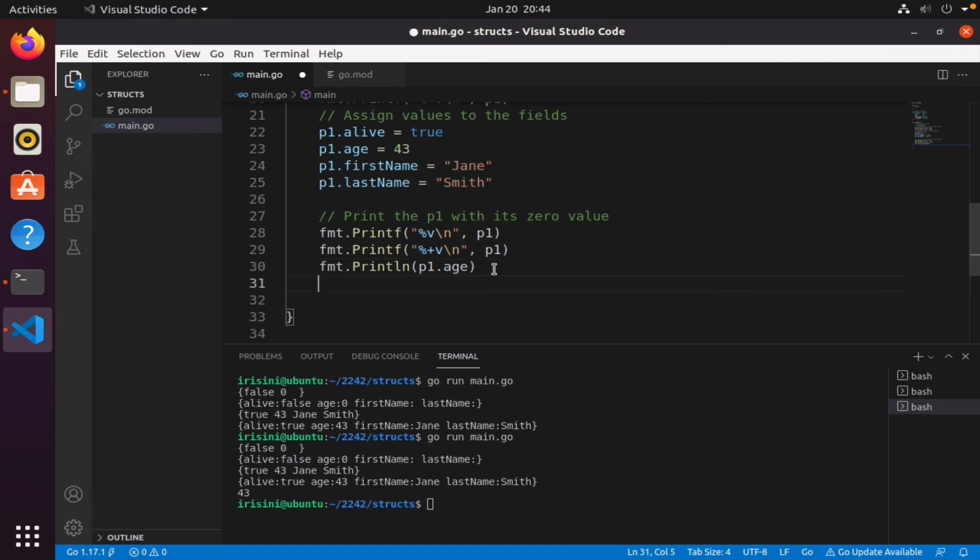Alright, so can we use shorthand notation? So let's declare and initialize a person. By using the shorthand notation, we will simply create and initialize. And you already know about the shorthand notation.